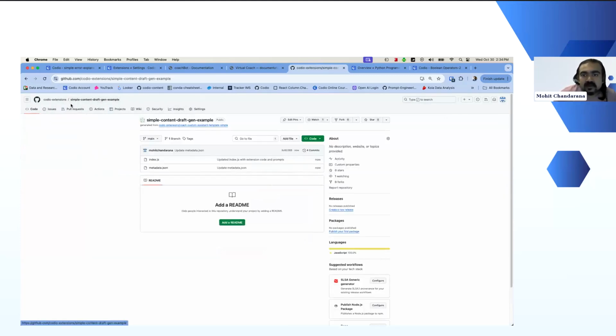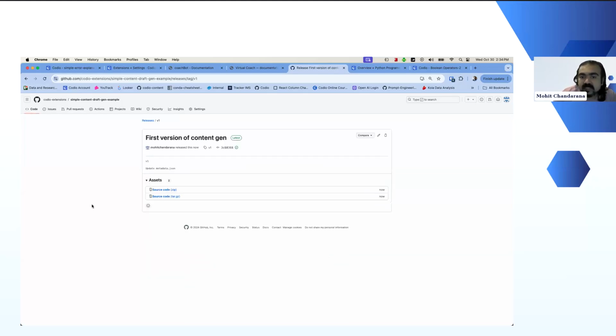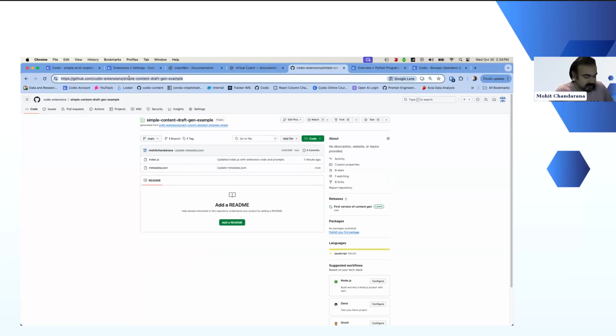So now let's just follow a couple more steps and add this and deploy it to our account. For that, you need to go to releases in here and click on create a new release. We're going to choose the tag, so we're just going to call it v1. Give it first version of content gen, so we can keep track of any changes we make to it. And that's it. So now we have the release made.